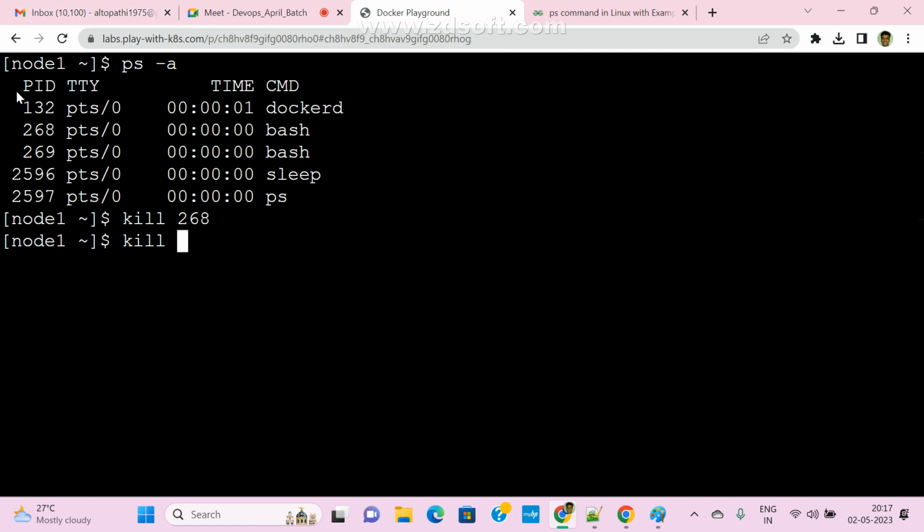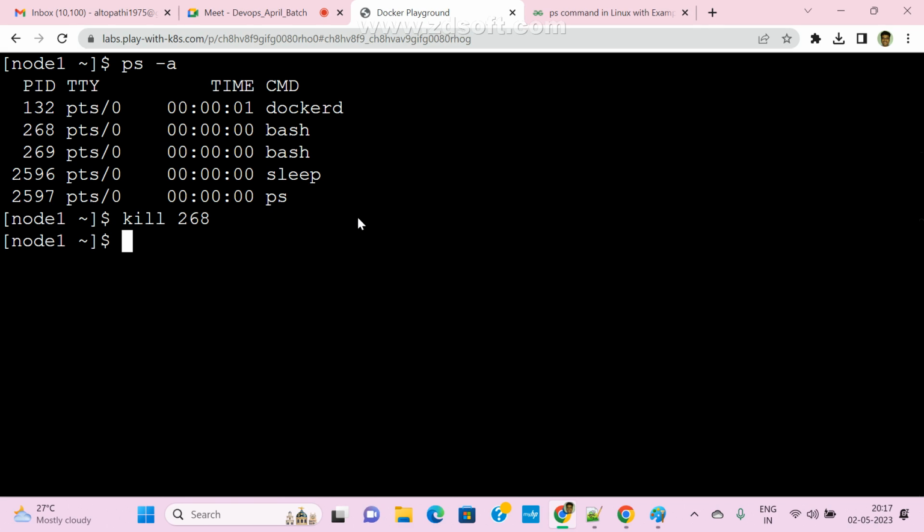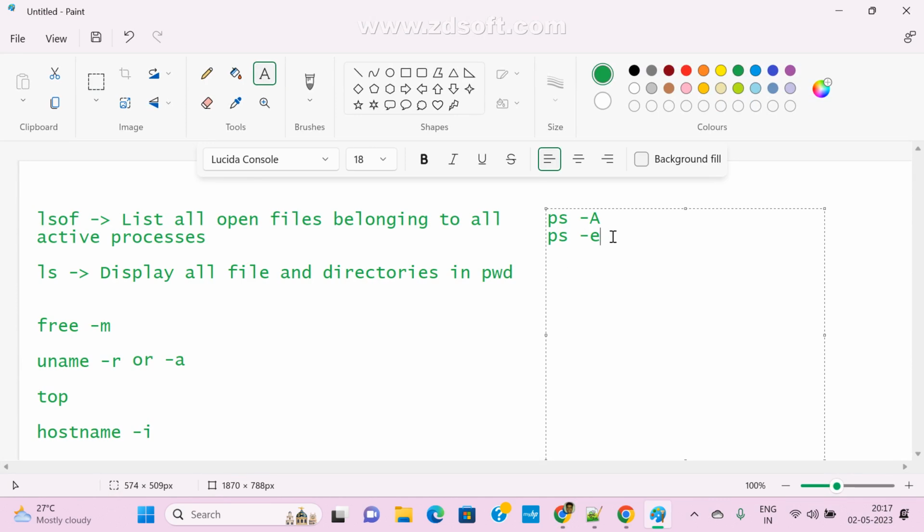One or two people asked this question also: how to kill a particular process. There are many processes running on my machine, and I want to kill a particular process. What is the command, guys? Kill space process ID, PID. Now, got it? Anyone, any doubt here? Yes or no? Clear. Okay.